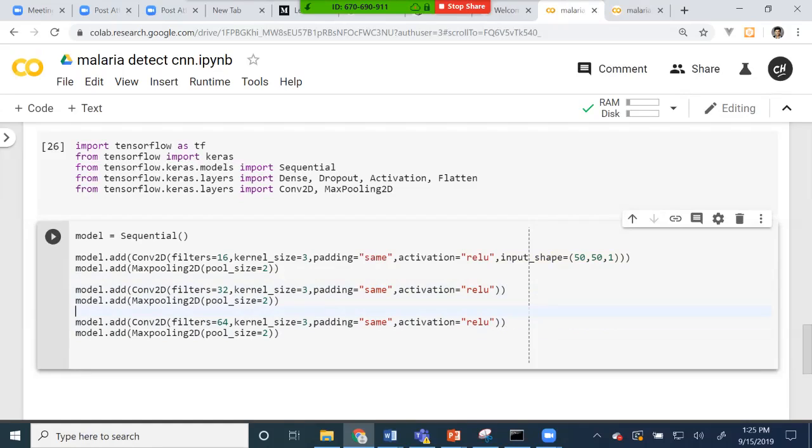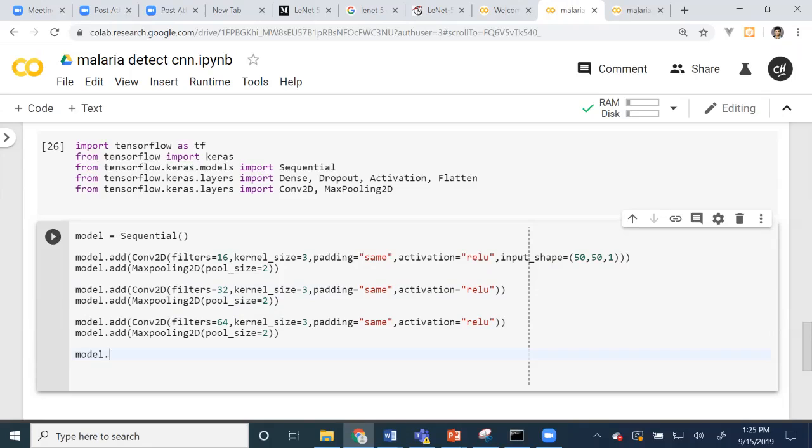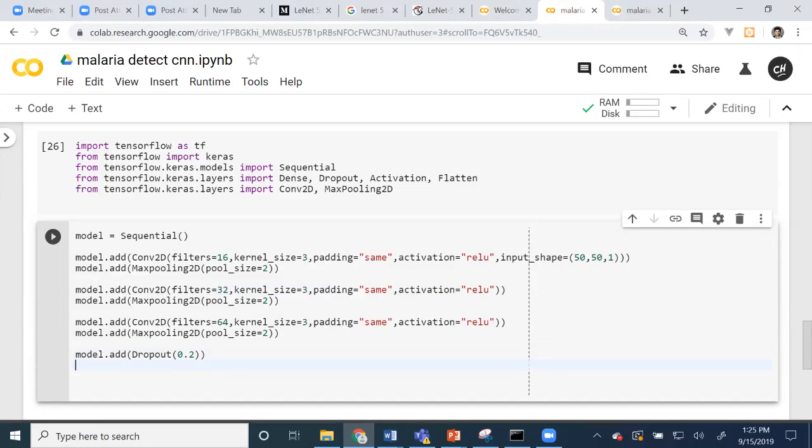Okay, so once I copy pasted it 3 times, then I'm gonna add a dropout, as I said, model.dropout with a dropout probability of 0.2. That will help us reduce some overfitting in our network.